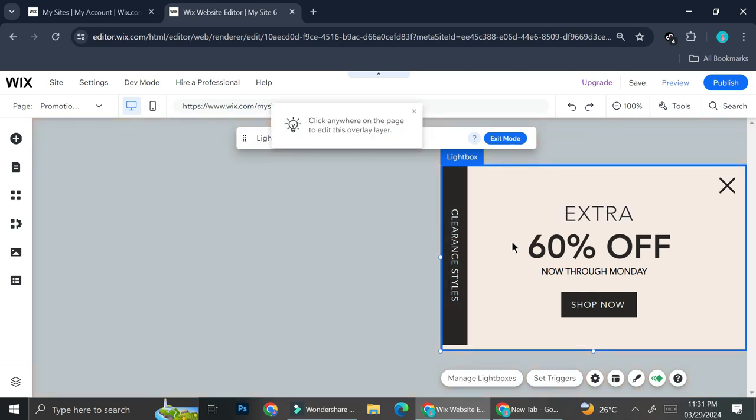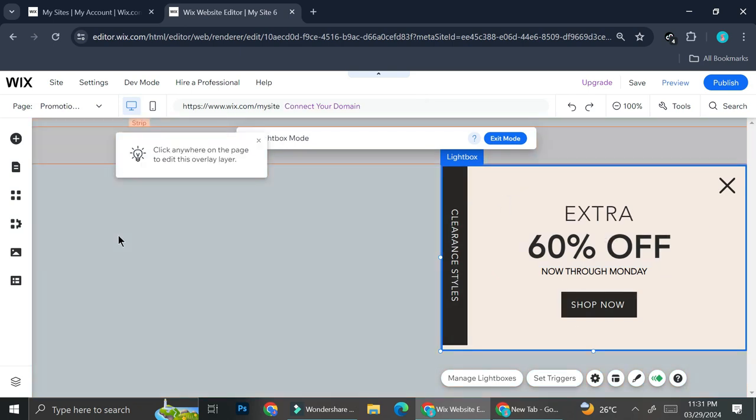Now you can see that the pop-up comes with this box right here and a solid color background. I personally don't really like it when a pop-up ends up covering the whole website.